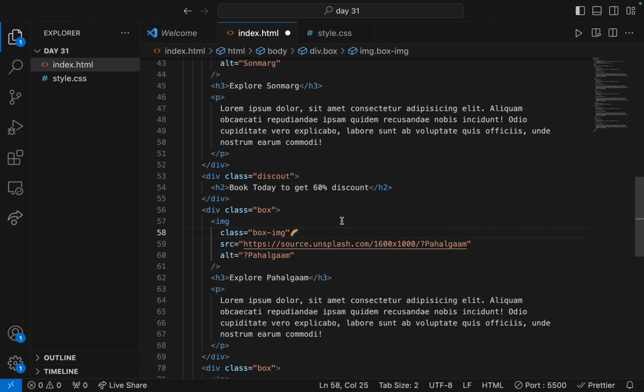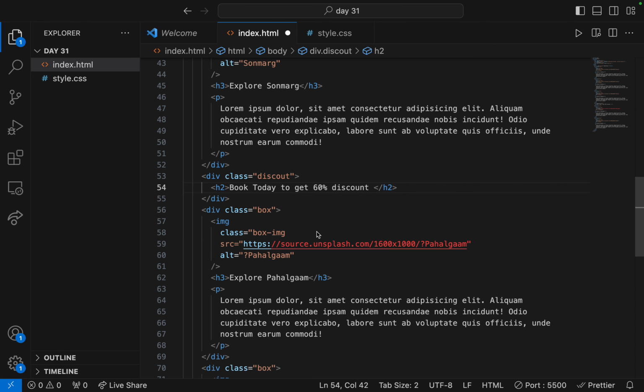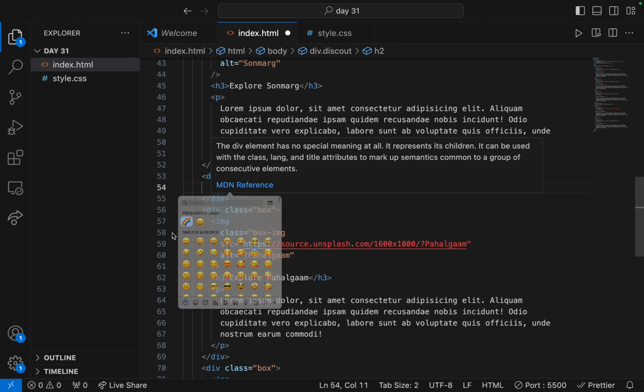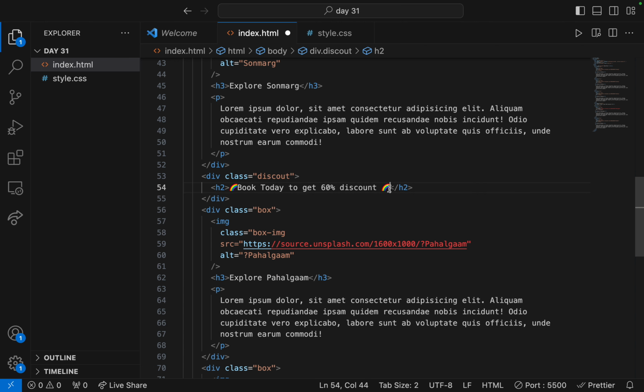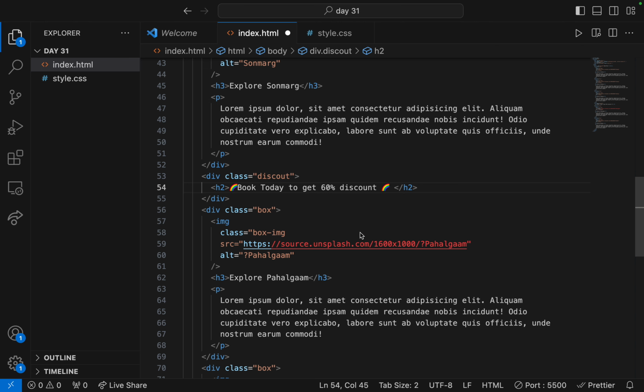Seems to be good. I just want to insert the emoji, the rainbow. Maybe on this side also I want to have some rainbow. Okay. And maybe I'm having a couple of them, I have one smiling face.